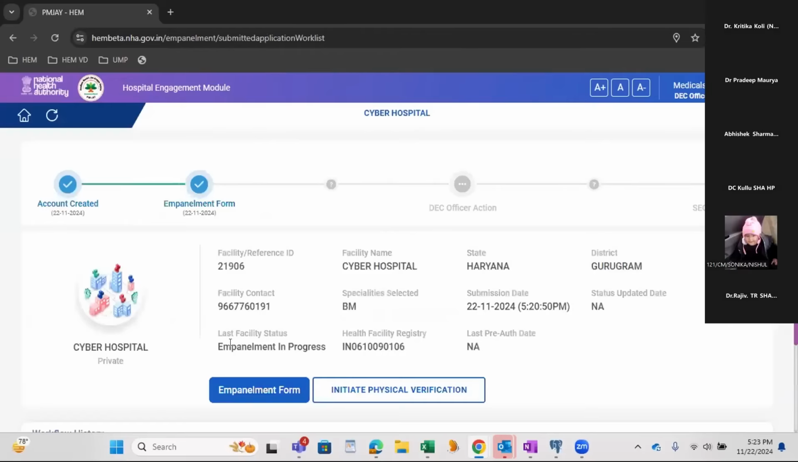So if you see, all these details are reflected along with the status empanelment in progress. One thing you can also observe is the progress bar. If you see, this account is created on the 22nd, today's date, and the empanelment form is submitted today. This progress bar will keep on moving as we progress during the empanelment submission. This further will go to the DEC officer and then to the SEC officer. These question marks will be enabled if we have a query or sendback clarification sent from the DEC or SEC officer.